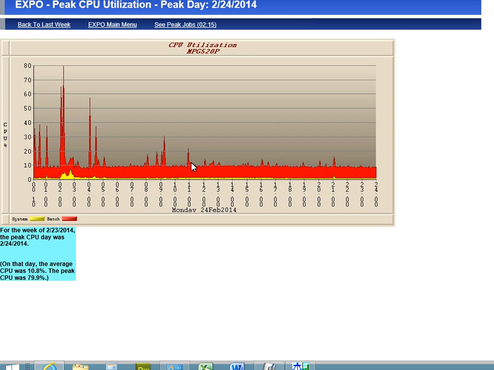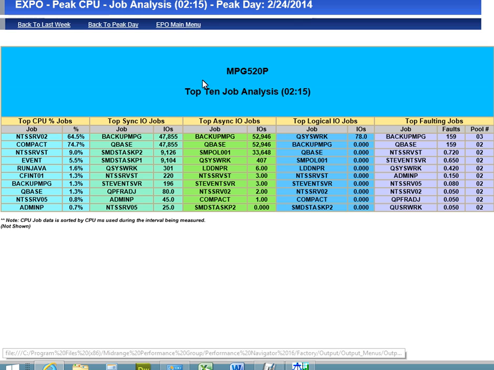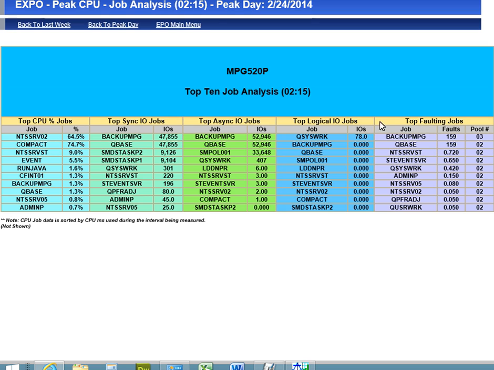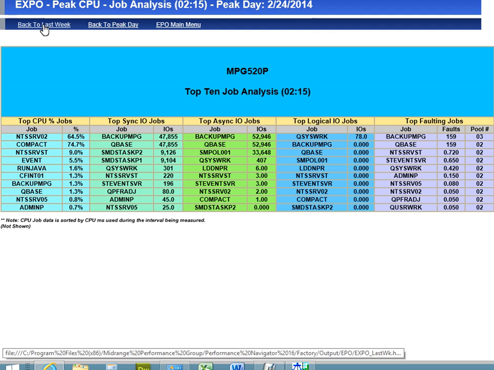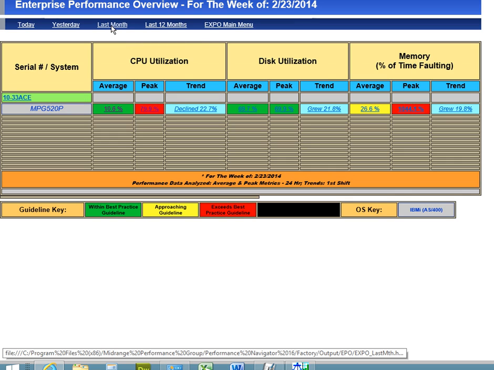Well, EXPO comes to your rescue with hyperlinks that we can drill down into the jobs for that period. How neat is that? Here you can see the top CPU jobs, the top idle jobs, and the top faulting jobs. Just very, very powerful functionality. And again, we'll click back to the main last week interface. So at this point, we could look at another data level simply by clicking at the hyperlinks above. So at this point, let's look at last month.